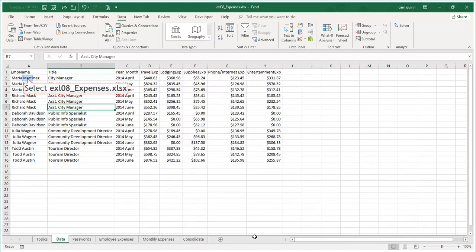Just making these smaller again so I can see everything on the screen. Okay, so what we need to do is remove those extra spaces on those names. As I said, spaces can become very problematic in Excel, because as far as Excel is concerned, a space is a character no different than any other character.